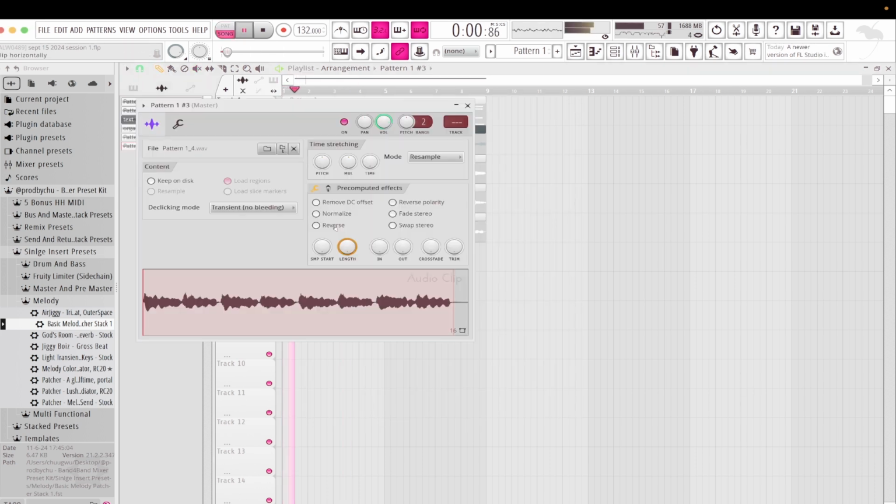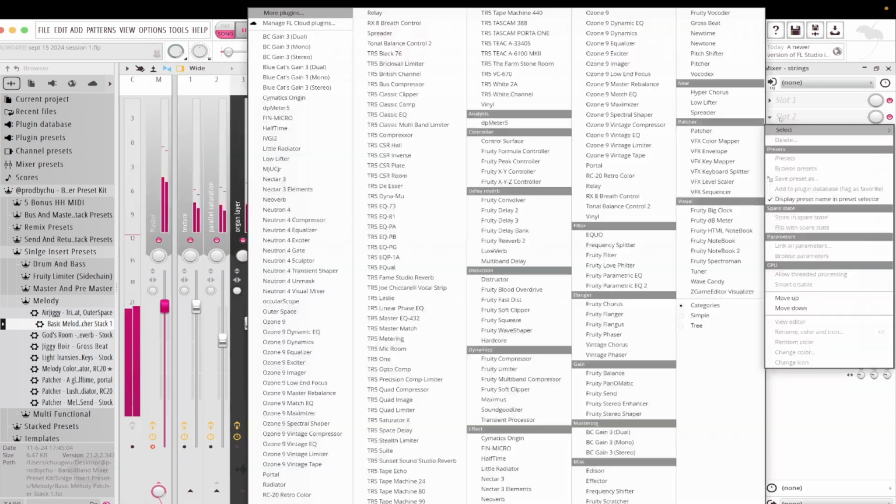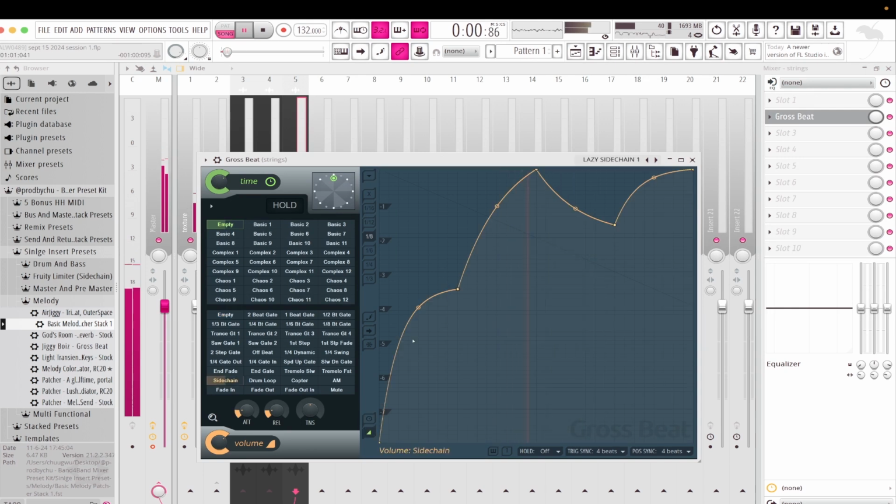Mute that. So this is like strings, I think. It sounds more like brass, but whatever. So let's open Growth Speed.